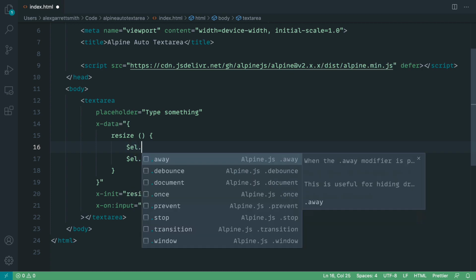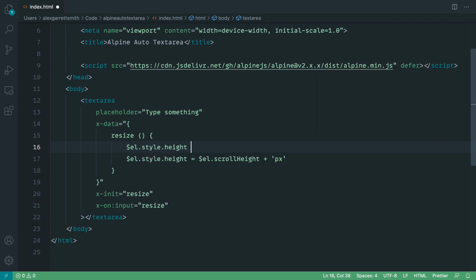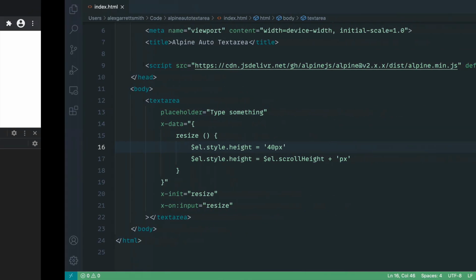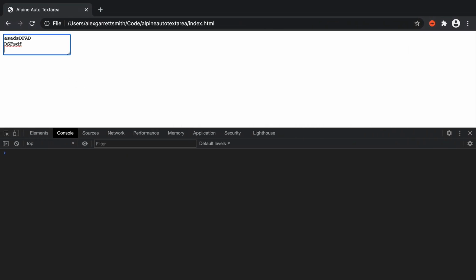Let's do that now by just setting pretty much anything we want. You could even set an initial class or set this up however you wanted. Let's go ahead and set this to 40 pixels just as our kind of starting point here. So now I'm going to start typing. I'm going to come down a line. Notice that that doesn't start to increase like it did before because we're originally setting this to 40 pixels. But as we start to come down now, you can see this is now expanding.